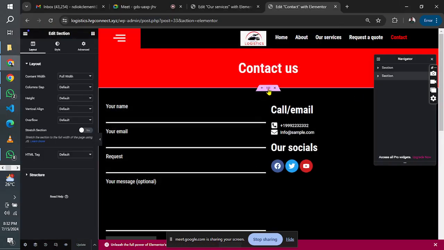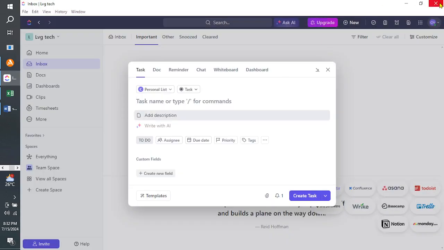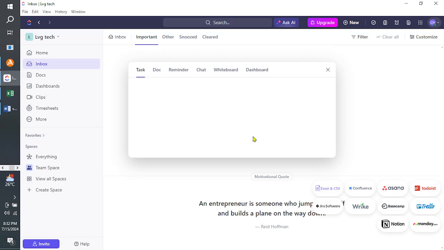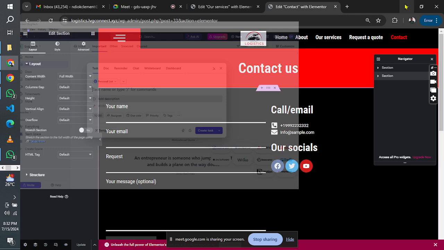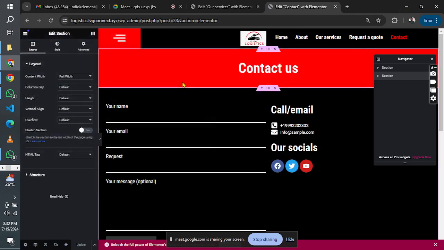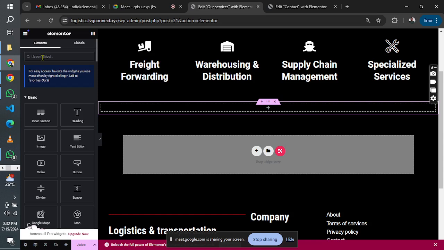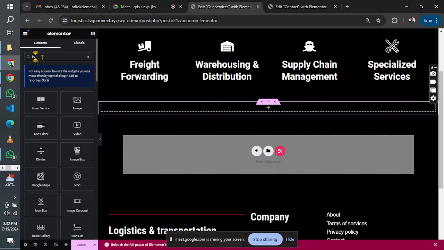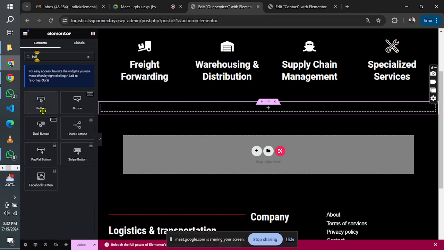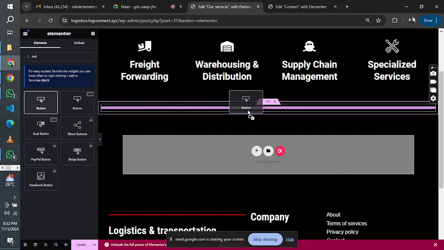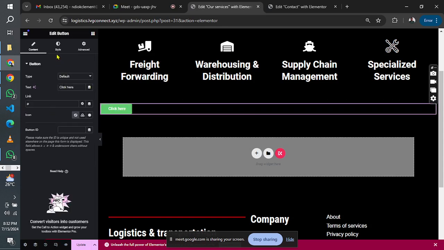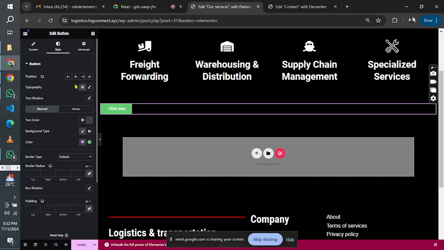Okay, I just simply copy a button from the home page, or I just create a new button here, so this will be a contact button that will link to the contact page.